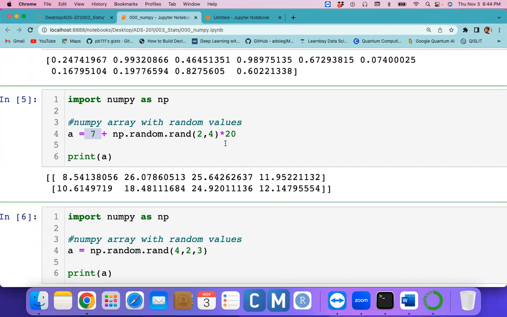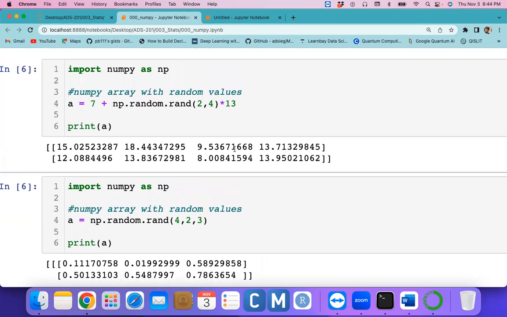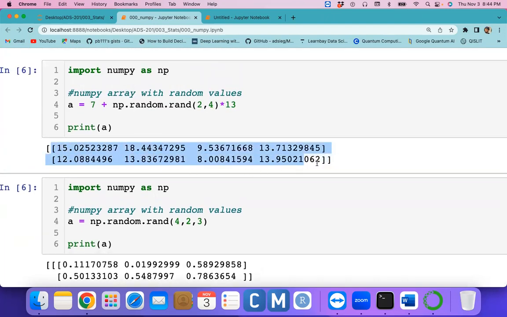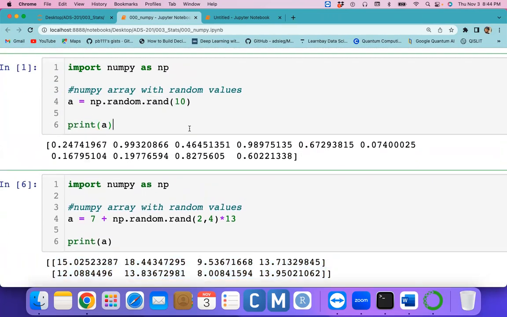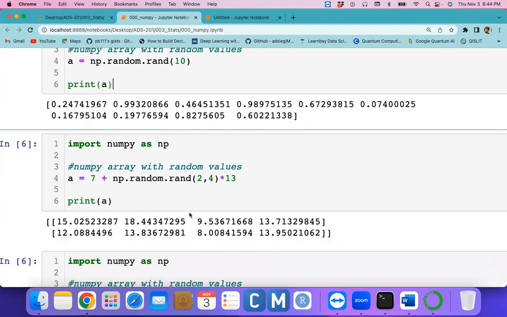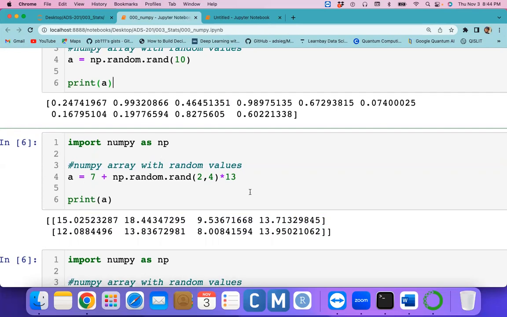But the elements could be in between 7 to 27, and I want 7 to 20. Then what can we do? Simply we can multiply by 13. Then we can generate only the 7 to 20 range. Is there an element more than 20 and is there an element less than 7? No, right? So this is the way we can generate some range of elements, fractional values also. Clear?